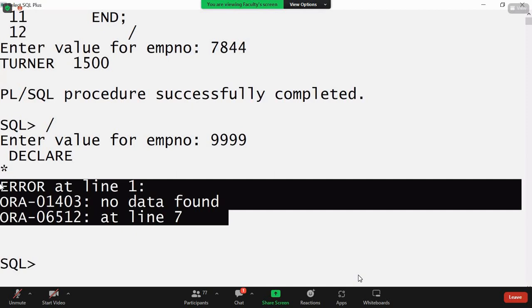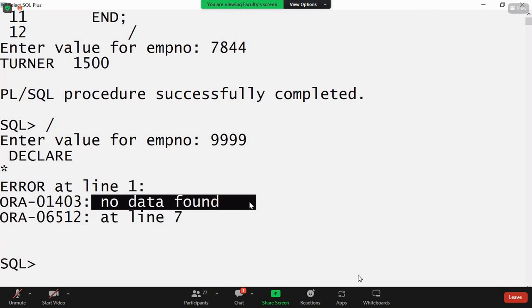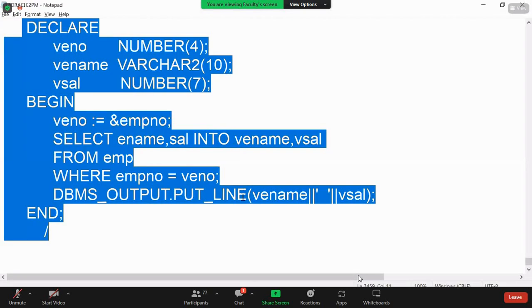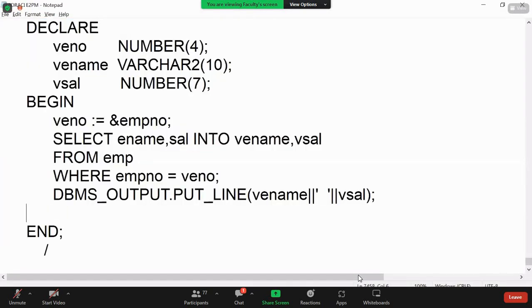Instead of showing no data found, I want to show employee does not exist. If you show no data found, they don't understand. If you show employee does not exist, next time they will input the correct number. Okay? I want to replace this message with my own message. Then handle the exception. How? What exception do you want to handle?